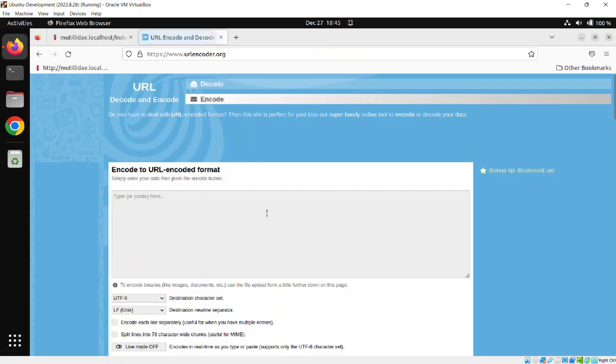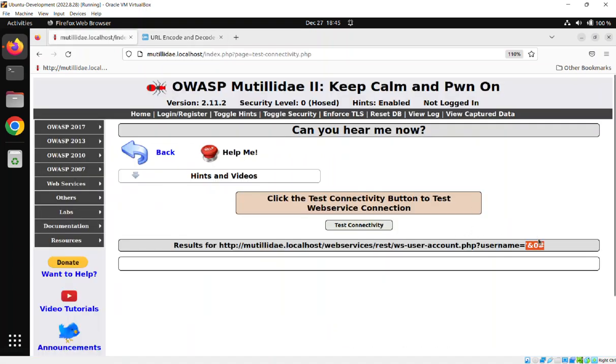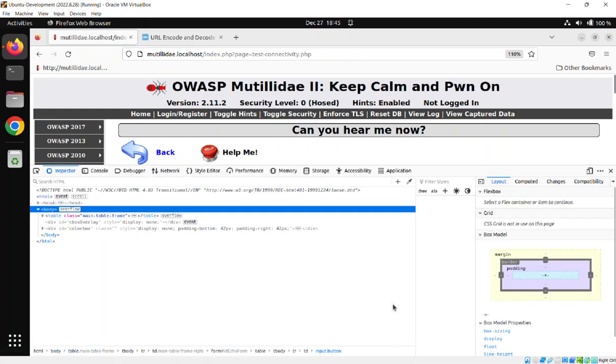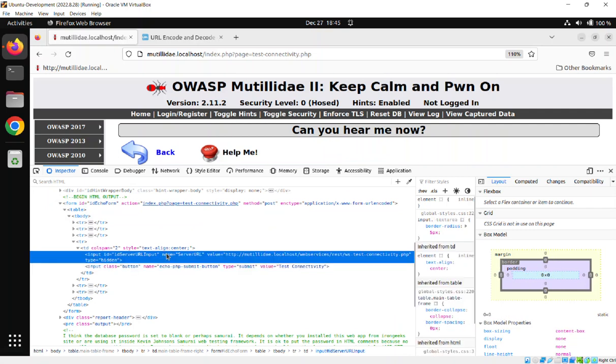So let's say we go to just any site that does the encoding, and then we'll say encode here, and then we'll go down and grab the encoded version. And now the web server won't mistake these characters as part of the URL, but they'll just consider them as data to pass on through to the backend service.